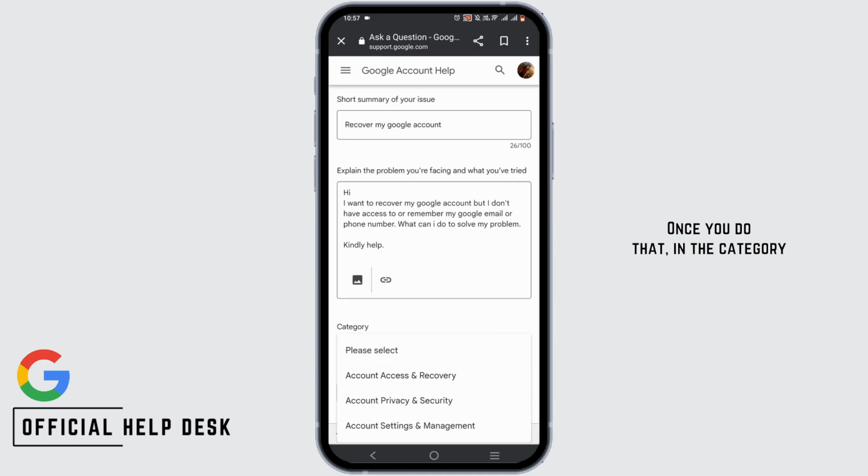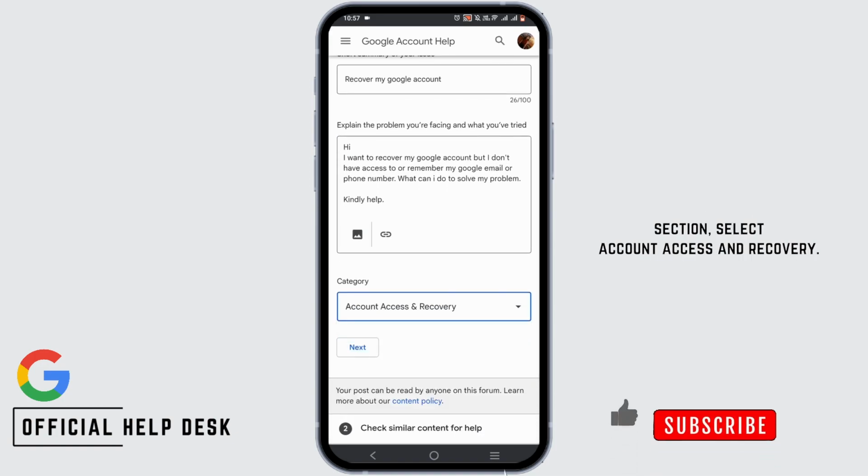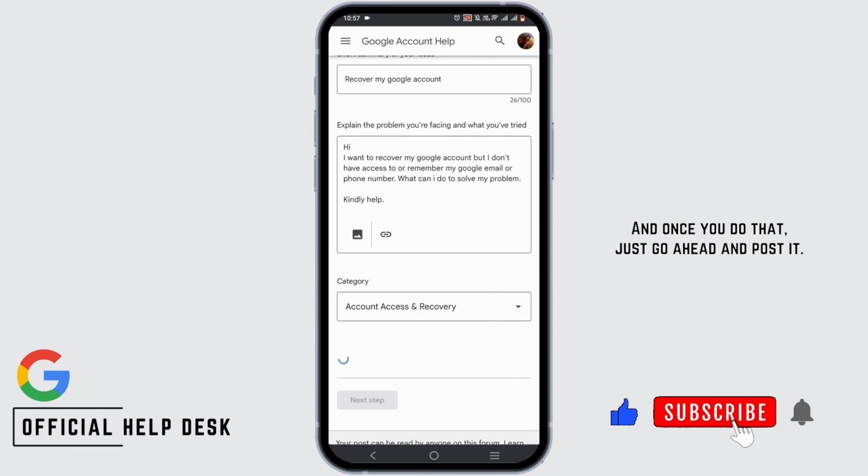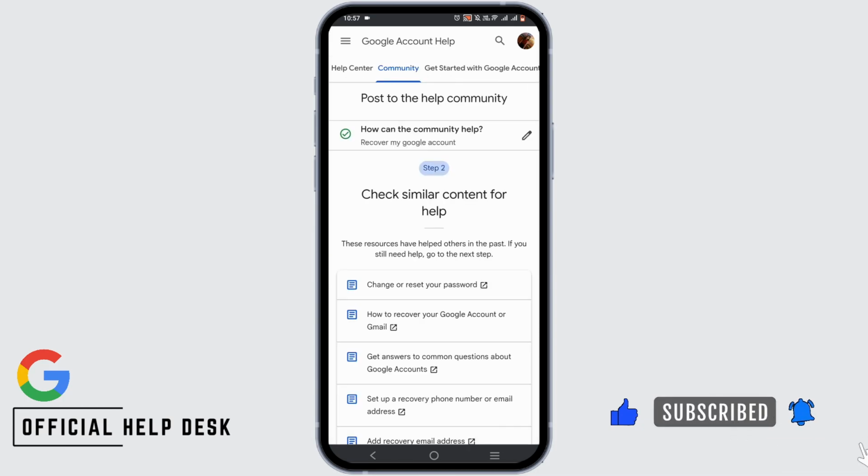Once you do that, in the category section, select account access and recovery. And once you do that, just go ahead and post it. You will be getting some of your solutions through here.